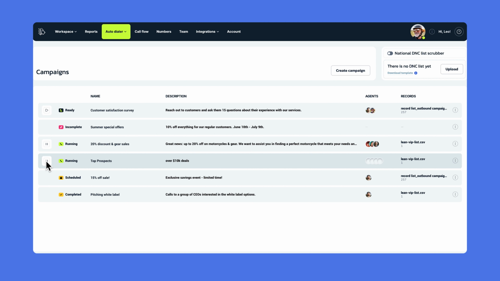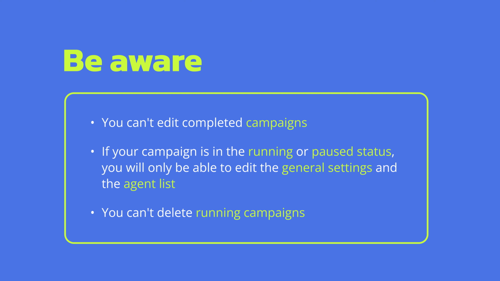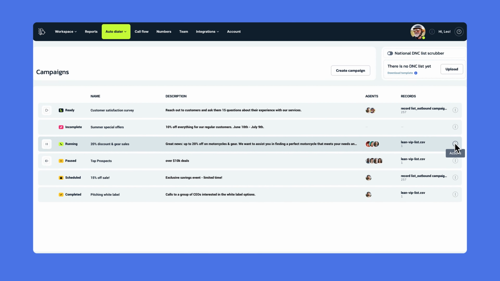If you want to edit campaigns, be aware of some restrictions. You can't edit completed campaigns. If your campaign is in the running or pause status, then you'll only be able to edit the general settings and the agent list. Finally, you can't delete running campaigns. Other than that, you can edit your campaigns by clicking on the three dots and choosing Edit.